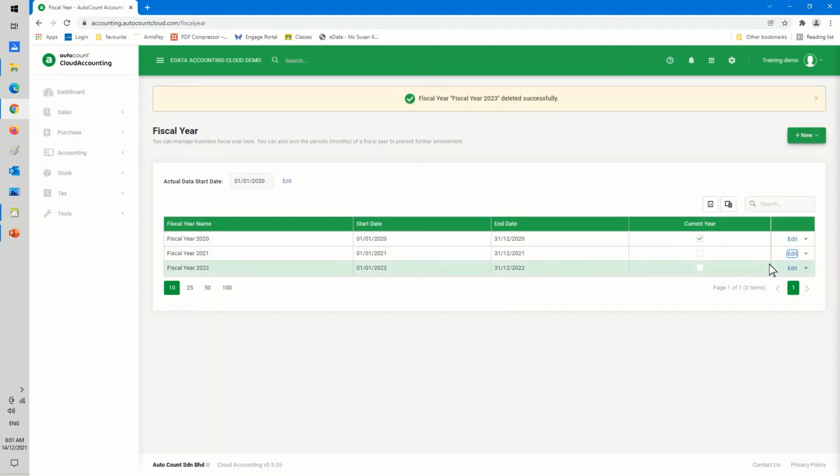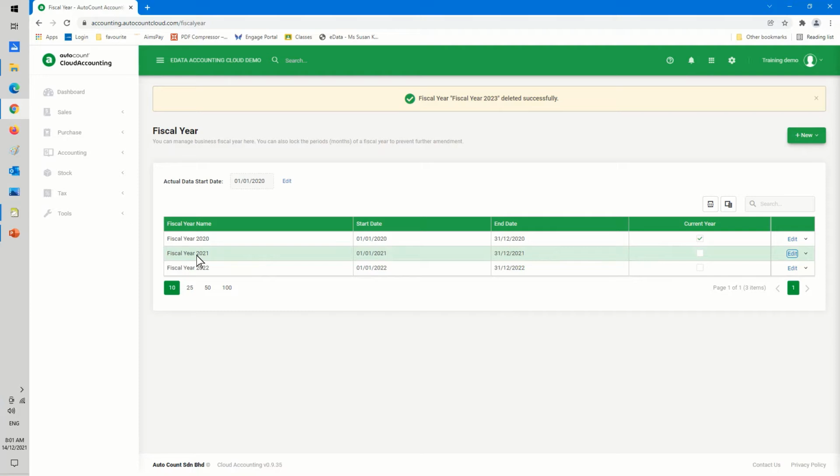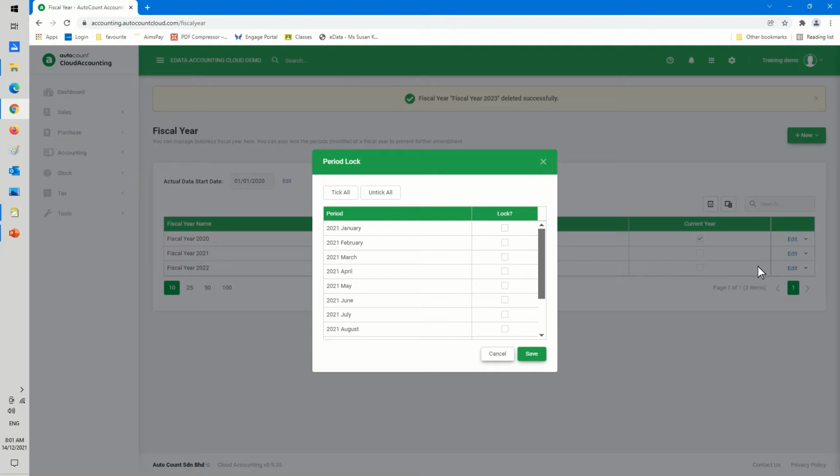Then you can see this little button here. Now I'm going back to fiscal year 2021. You just click on it and there is a manage period lock. When you click this manage period lock, you can lock up all your transactions after you finish your financial year, for year 2021, for example. You can tick all. Tick all means you already lock up all the transactions, and the system does not allow you to key in transactions anymore.